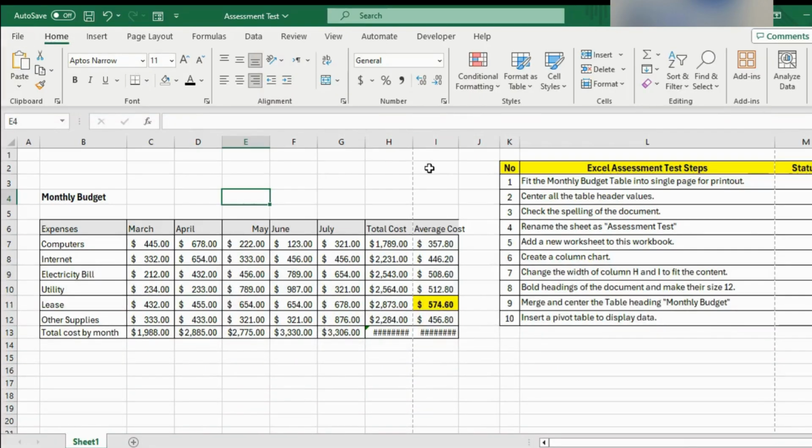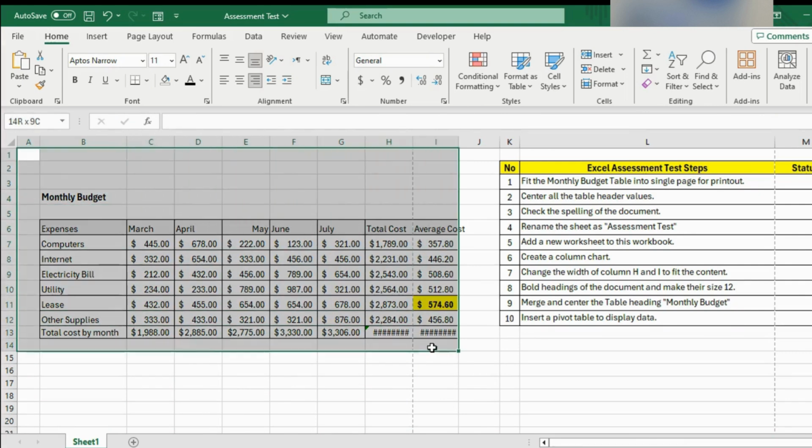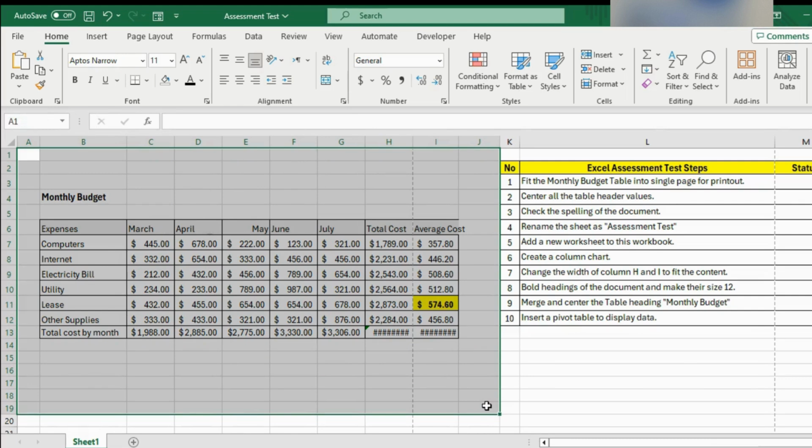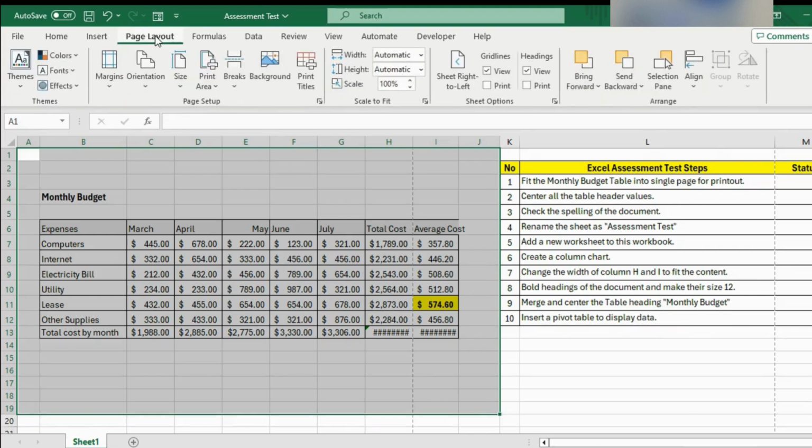We need to select the area that we will be working with, and I'll expand the area a little bit just in case we need to add more values around our table. I'll select the range between A1 to K19, and then I'll go to the Page Layout tab, and this is where we define the print area. Here you see this button, so click on the Print Area button first and then select Set Print Area.